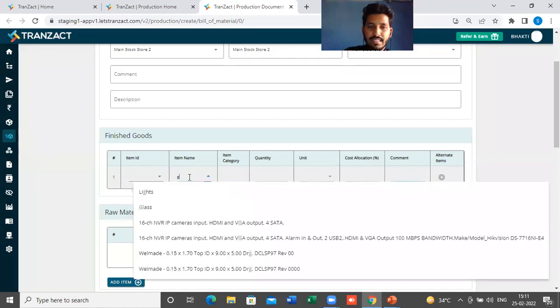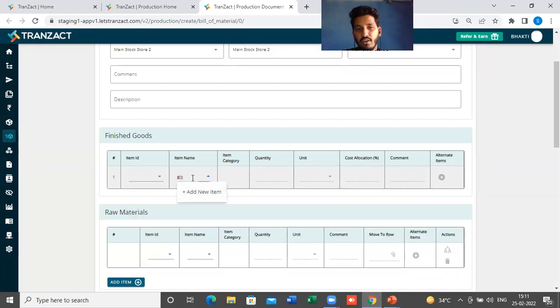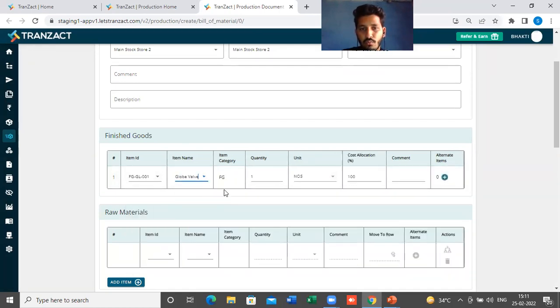So for now, let me just select the globe valve here. Globe valve is one of my finished goods. So I will just select globe valve here, quantity 1 pieces, cost allocation. If you want to add any comment here, alternate items. So all those functionalities are the same, right?